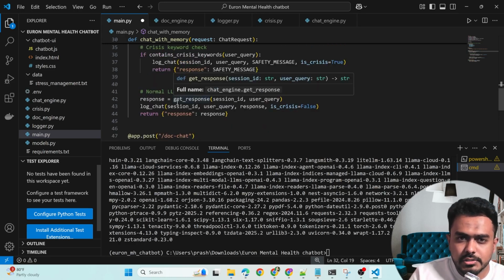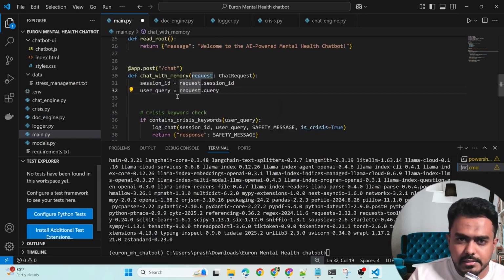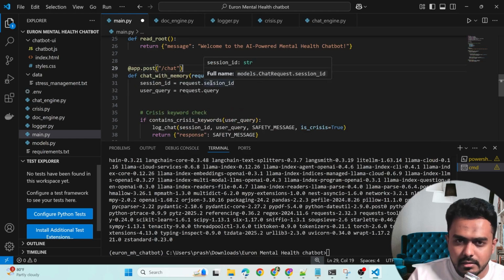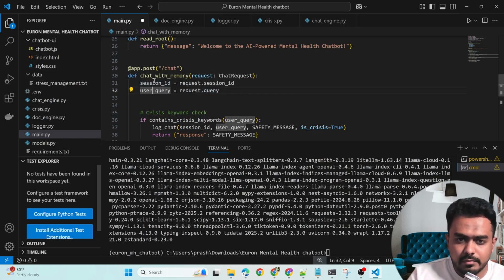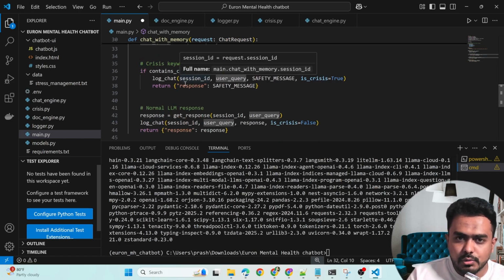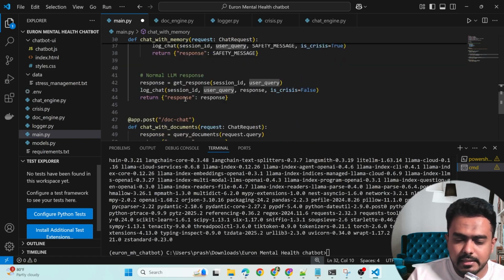Here the slash chat basically helps us to chat based on the user query. This is a post request. As soon as the user sends the data, this is what the query is. First it will check for crisis keywords, using this contains crisis keywords method we have defined. Chat memory will have the session ID and the user query. If no crisis is detected, then get the response from the LLM through get response, which I've already defined.